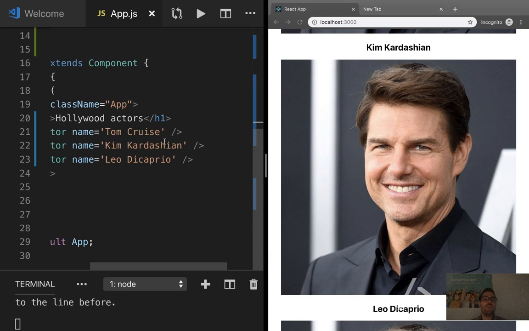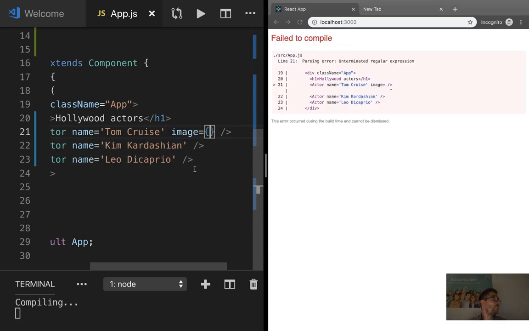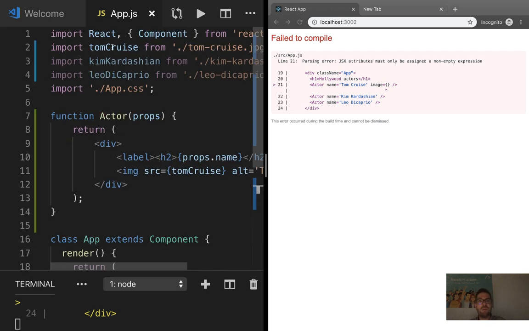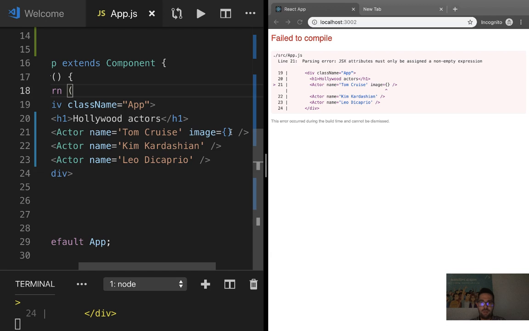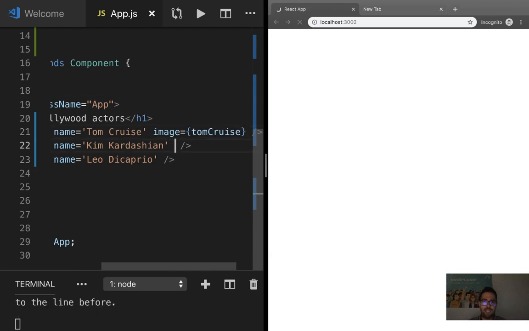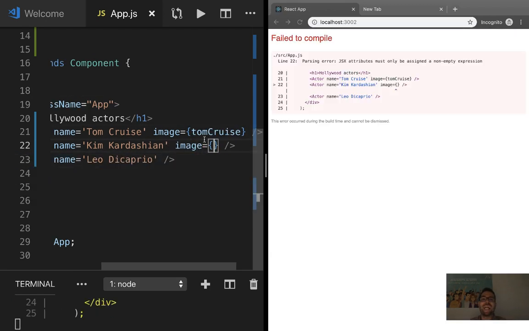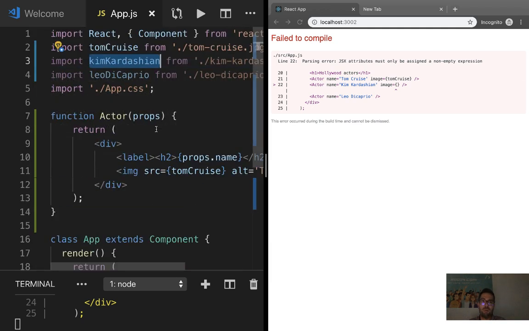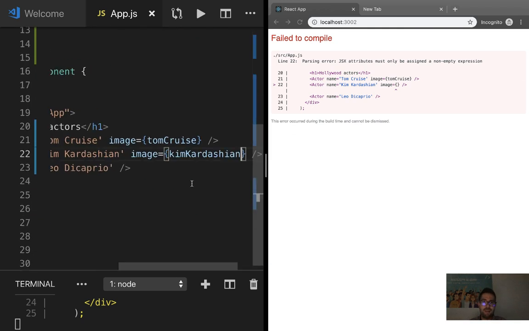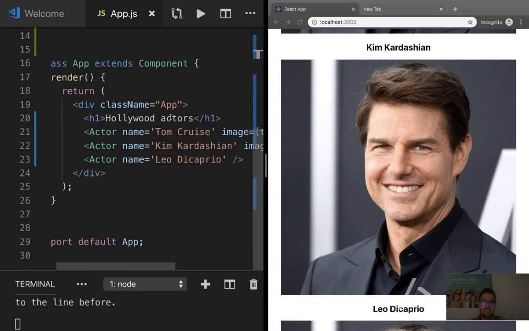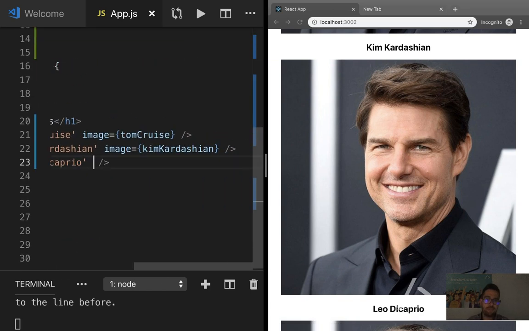Can we pass another attribute called image, for instance? Yes, we can, right? So we can pass another attribute and then refer to the name of the image we're importing on top. Image Tom Cruise. The next one, image equal, remember the curly brackets, guys. Curly brackets everywhere. Kim Kardashian. And finally, image Leo DiCaprio.